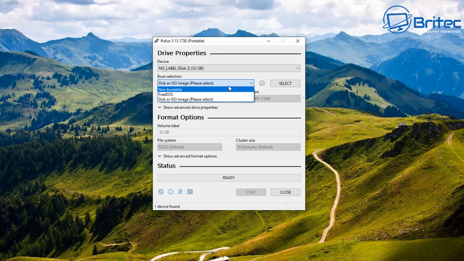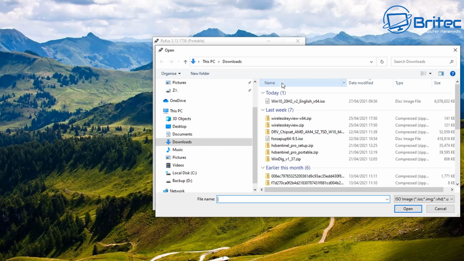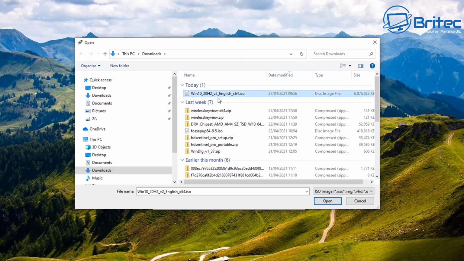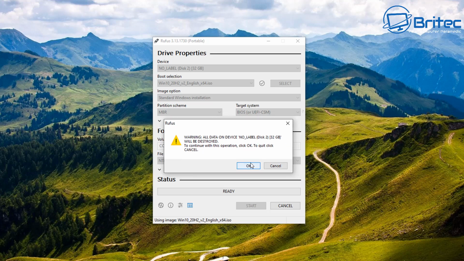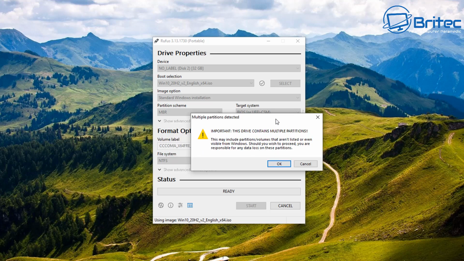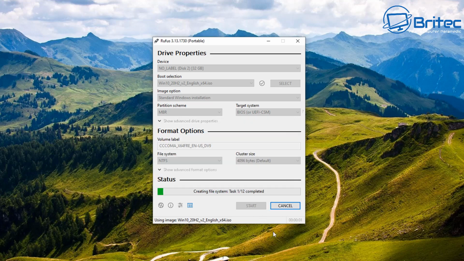So now what we need to do is select the ISO. So select the ISO that you downloaded from Microsoft's website. Click open. And what this will do is allow us to make some changes here. So what we want to change is here. You can either have GPT or you can have MBR. MBR is for older PCs, but if you don't want to change certain settings in the BIOS, you can leave it as MBR here. And we're going to have this as a standard Windows installation. Click on start here, and this will then start to wipe your USB flash drive and install Windows 10 onto it to make it bootable. So you can then boot to that USB flash drive and install Windows 10.